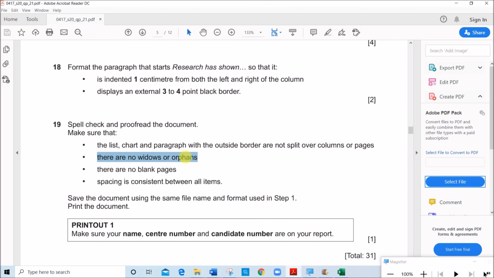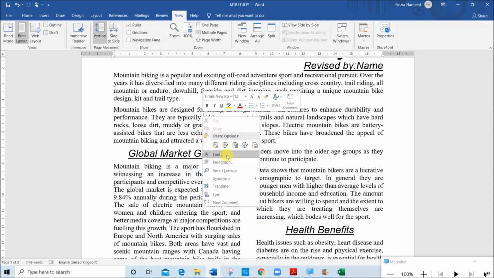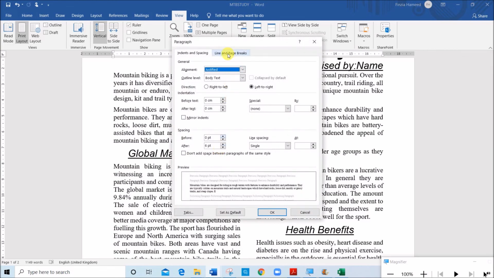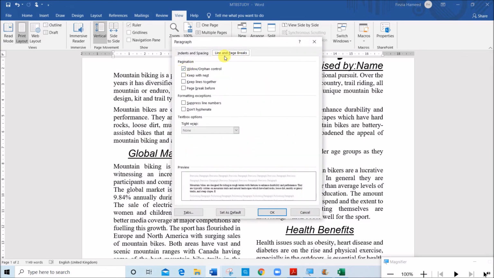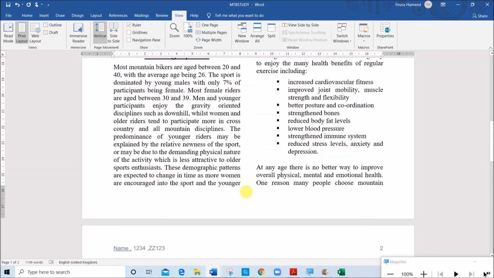There are no widows or orphans, that you can check like this. If you check anywhere, right click, paragraph. Widows and orphans are automatically controlled. You can see here widow orphan control is on. So it is checked. So this is the document.